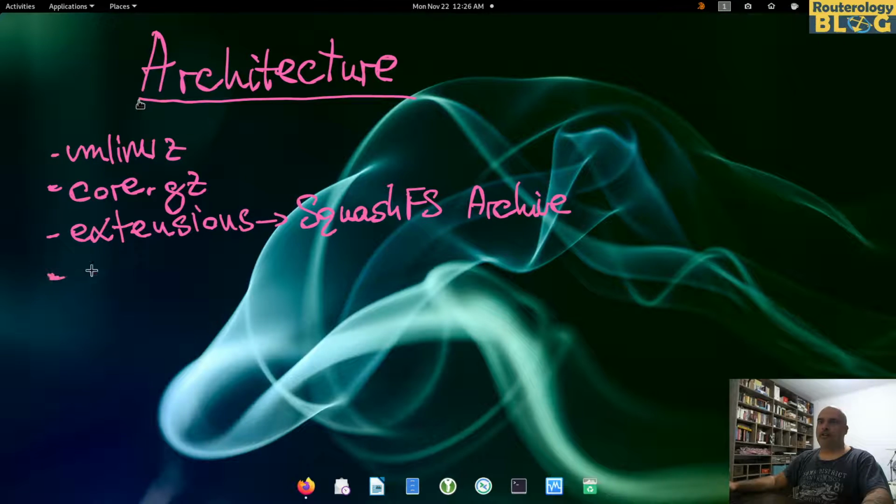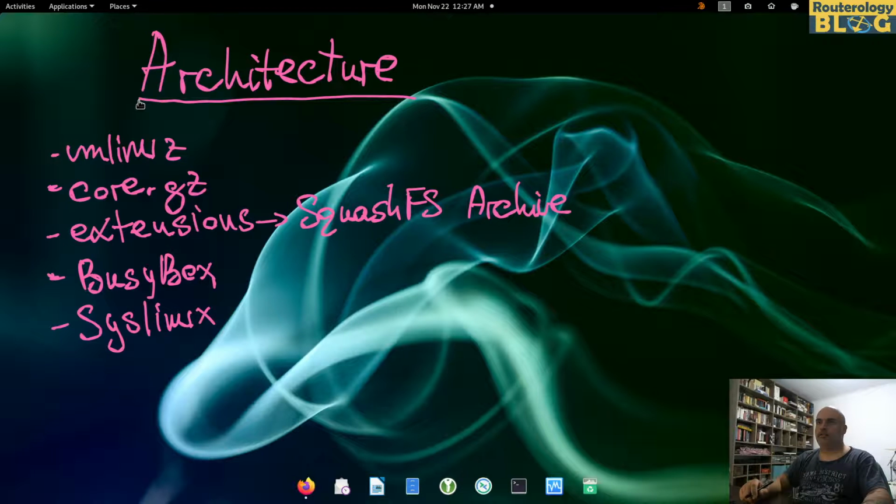I would say that also BusyBox is a component of the distro. And lastly, it comes with the Syslinux bootloader. In previous versions, it had GRUB, but for some reason they switched to Syslinux, I think from version 12. I don't know, I haven't used it lately. I just found out that in the actual version it has Syslinux. So this is about the architecture.